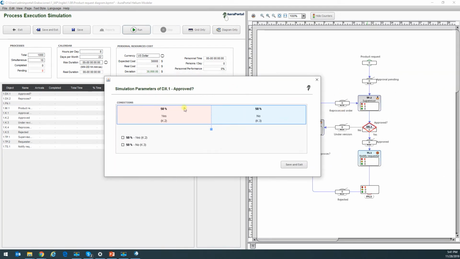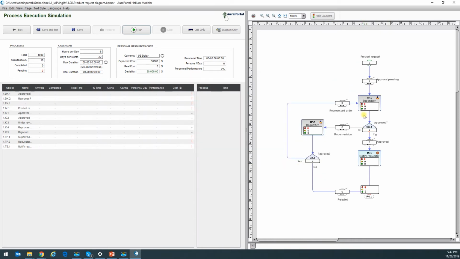I'll click on the gateway and I'll indicate the probability for the flow to go through the outlet. I'm going to say, well, only 20% of the time. So I'll drag and drop this here. I'll save and exit. And I'll continue to input the parameters in the rest of the objects.